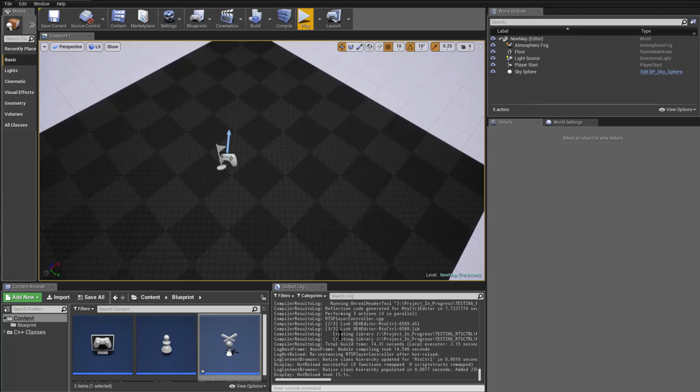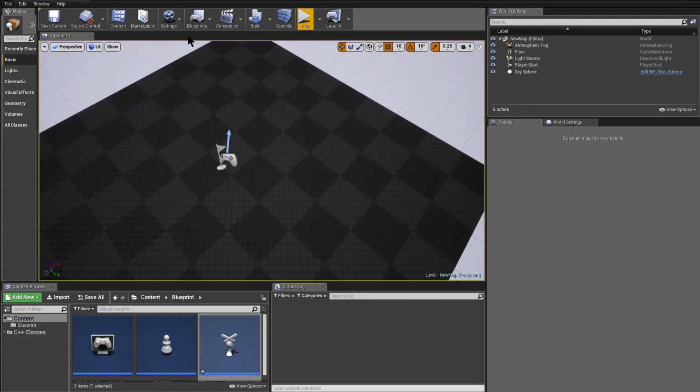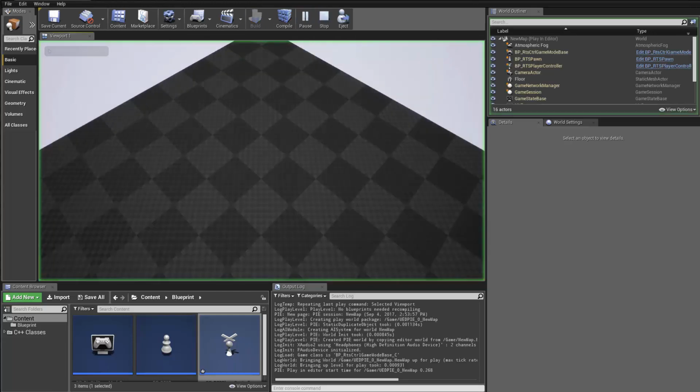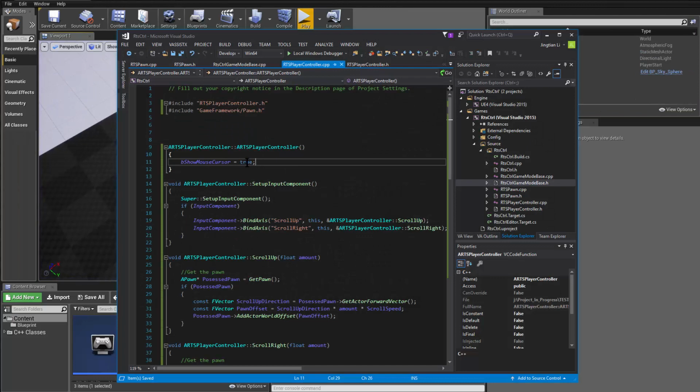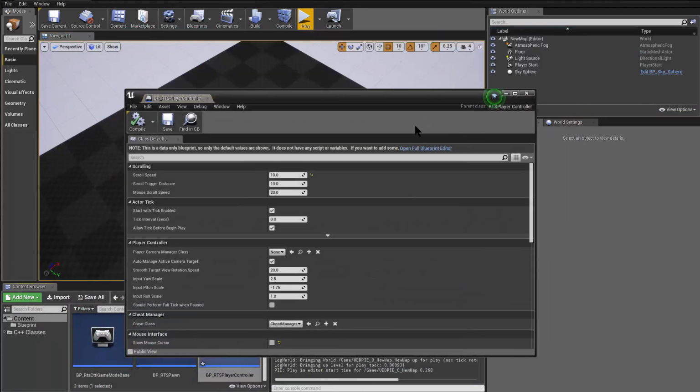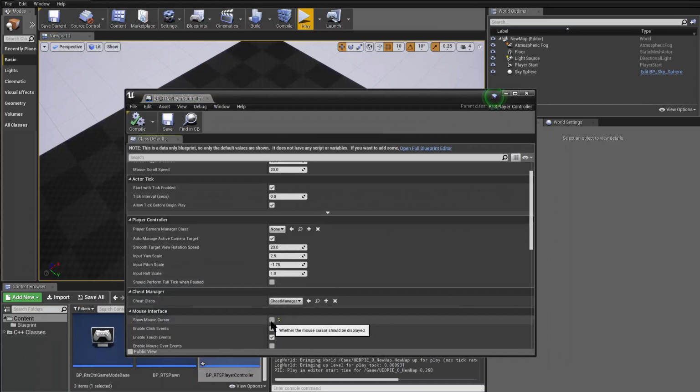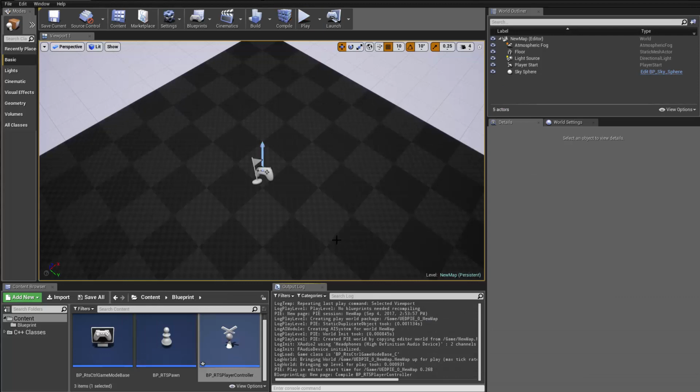Don't know why it's slower than Unreal Engine 4.16. I'm using 4.17 now. But anyway, oh, I'm not seeing the cursor now. bShowMouseCursor, maybe it's not passed along to the new blueprint here, so I need to go there. Yeah, it's not passed along to the children class sometimes. So let's check that out.